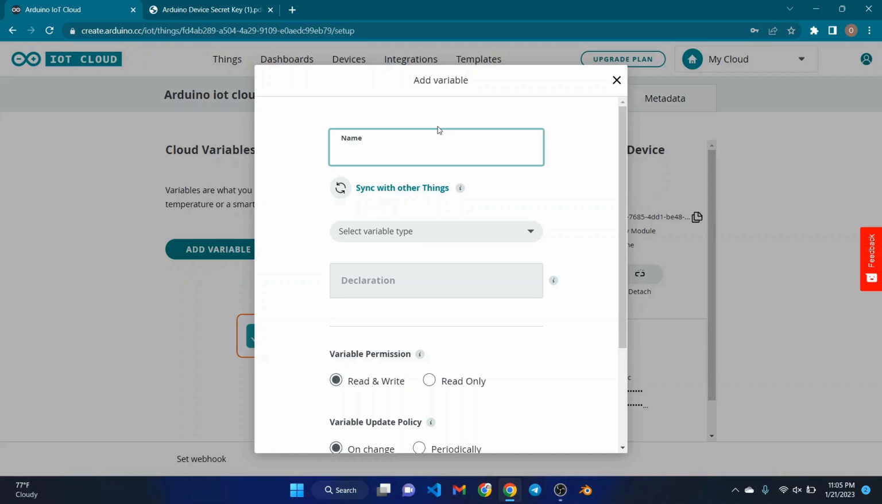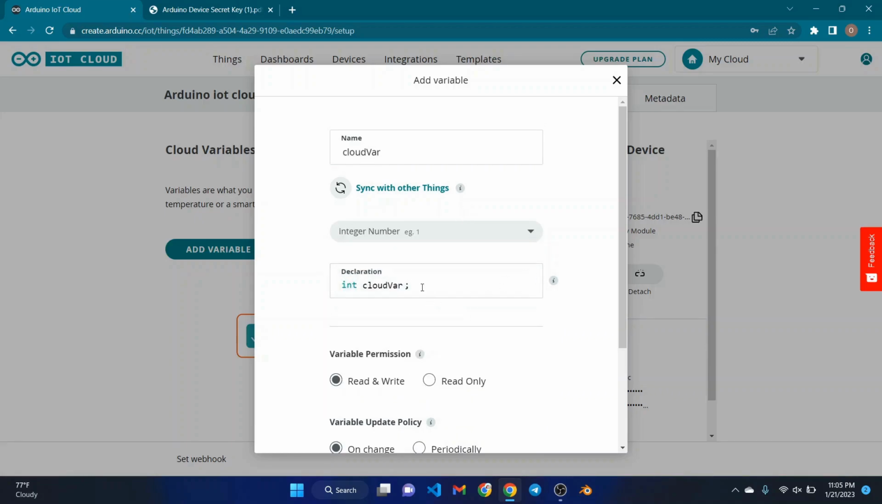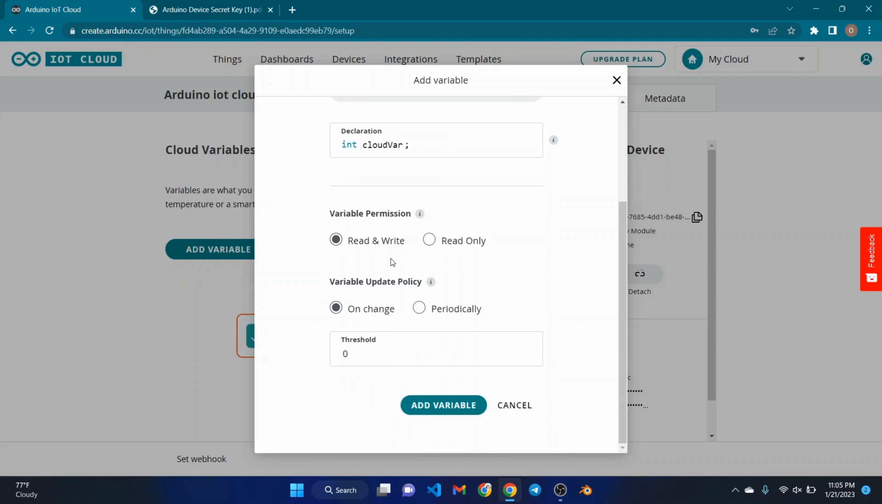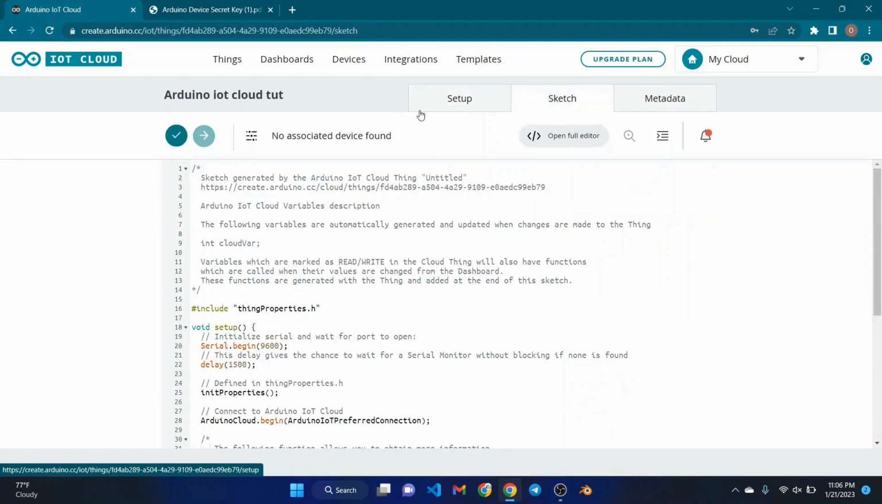So I'm going to be creating a cloud variable, and click on the type. I'm going to be naming it as integer, as you can see, the usual integer. Just leave it as it is and write just on change, whenever, just create a function. Just leave it as it is. Click on add variable. So you successfully created the first variable. Let's go to the sketches and see what awaits us.